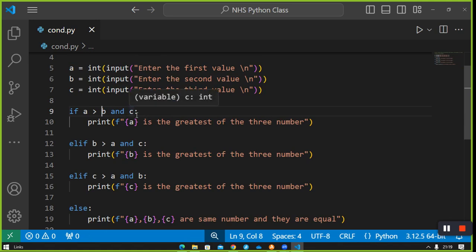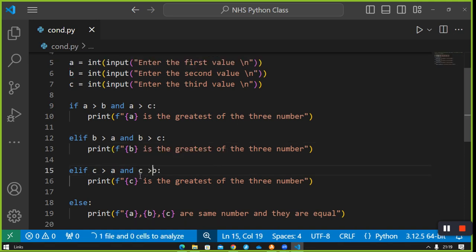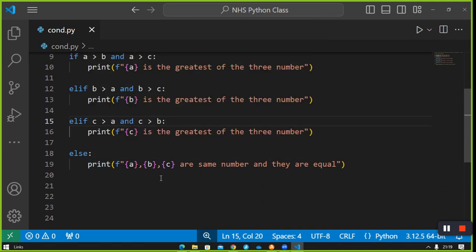You understand? So it's either A is greater than B and A is also greater than what? Do we get that? This condition is a complete condition. This one was not complete. So A is greater than B and also A is greater than C. B is greater than A and also B is greater than C. C is greater than A and also C is greater than B. Print. Then else print A, B, C are the same numbers and they are equal.